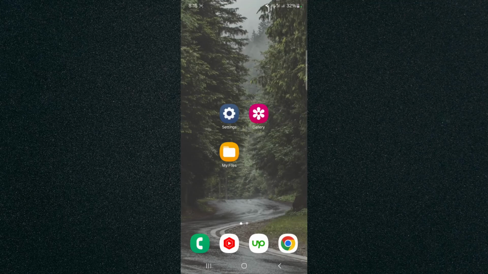In this short video, I'm going to be showing you how to find downloaded PDF files on your Android device. For this video, I am using a Samsung S23, so please keep that in mind because the process for what I'm about to show you might be a little bit different depending on the type of Android device that you have. So the first thing you want to do to find downloaded PDF files is find the My Files application.